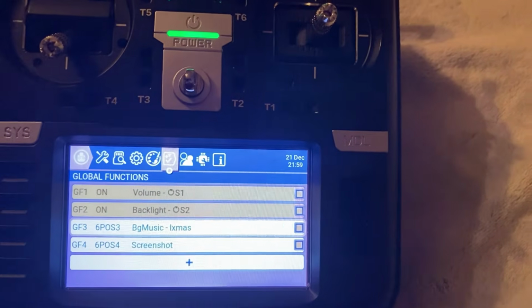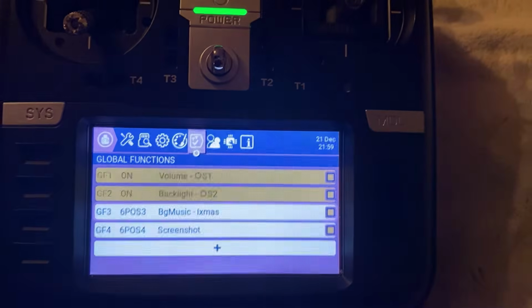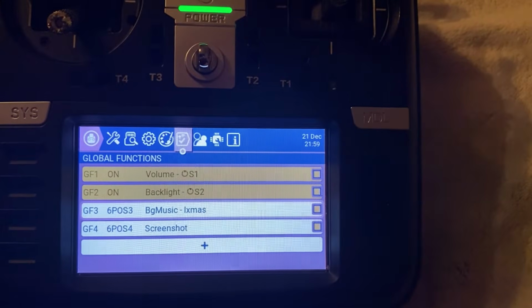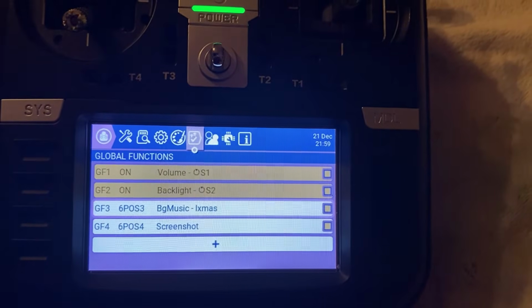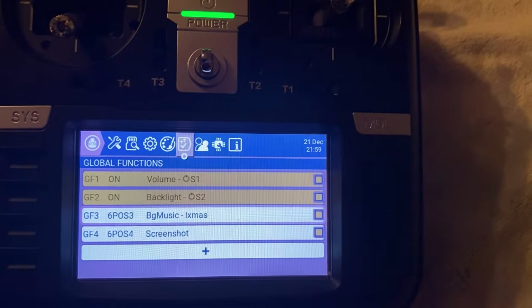Now again, you could set these on special functions, which is per model, but for a few of these, I have them basically as global functions because I want them for all my models.